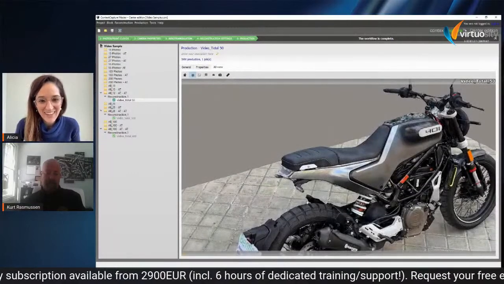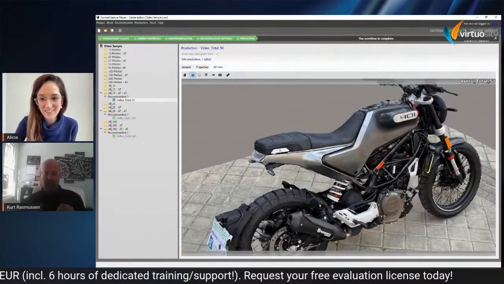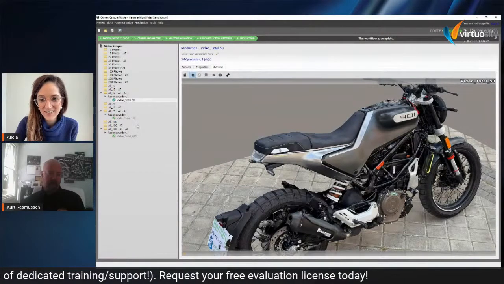Yeah, so you want to find that sweet spot. The sweet spot is where you don't lose quality, but you're also not spinning your wheels, wasting time.